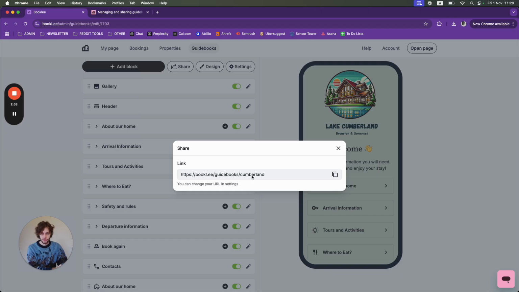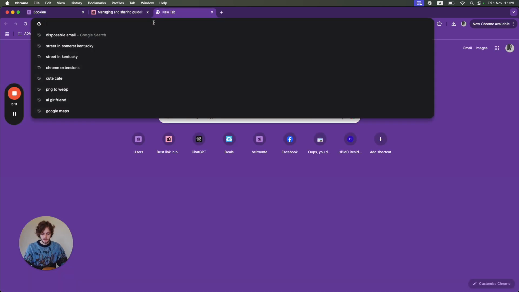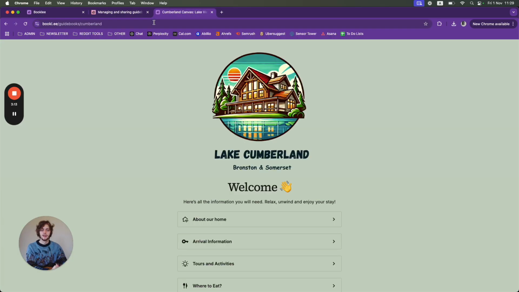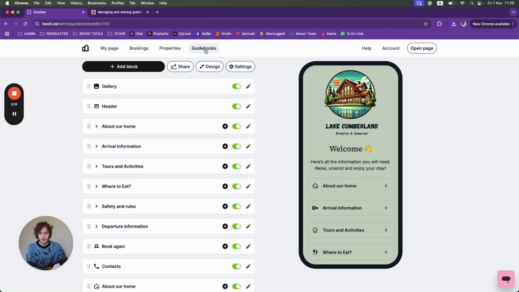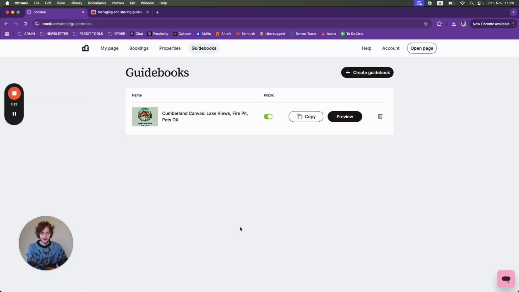And if I want to share this link with my guests, I can simply click this button over here to copy it. So let me do that. I click the button. Now it's copied once again to my clipboard and I simply paste it in whatever place I want to share it with my guests. That's how that works. So let me go back to my guidebooks dashboard over here.